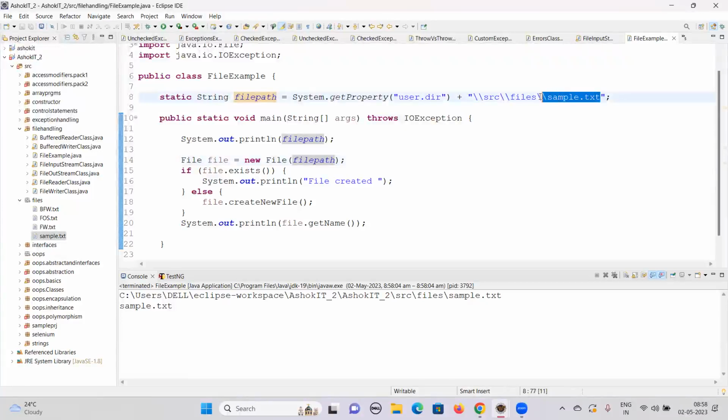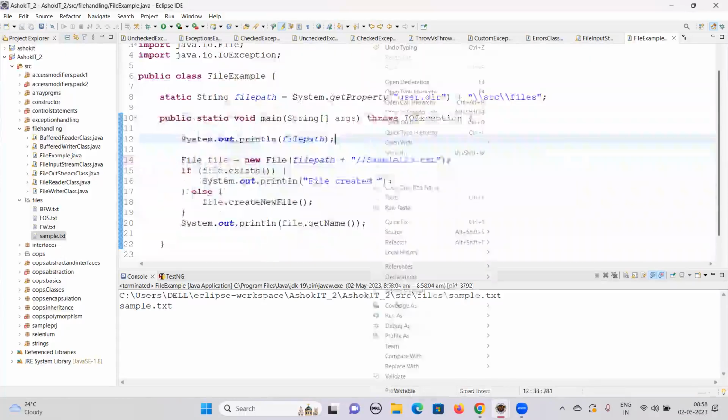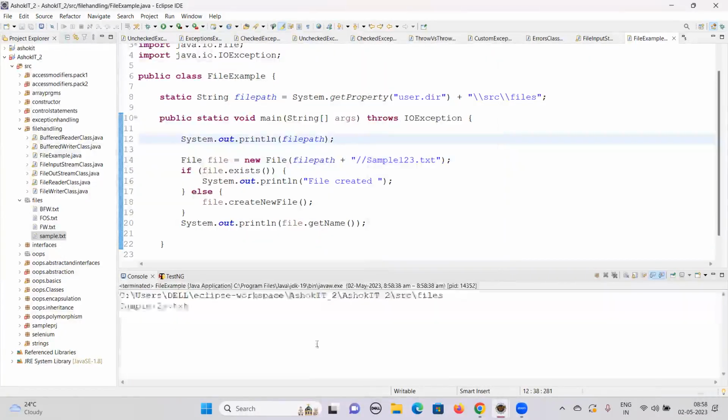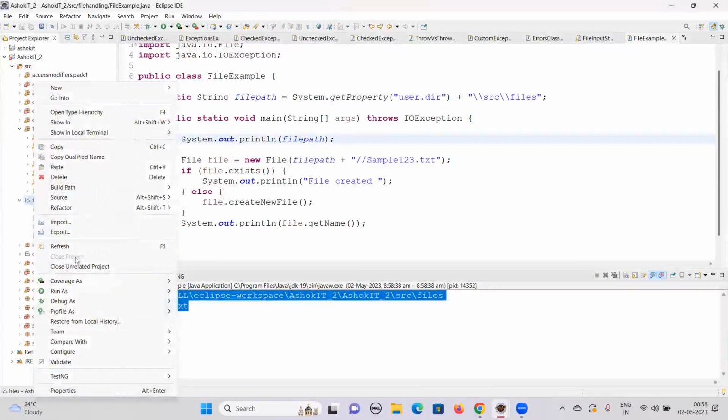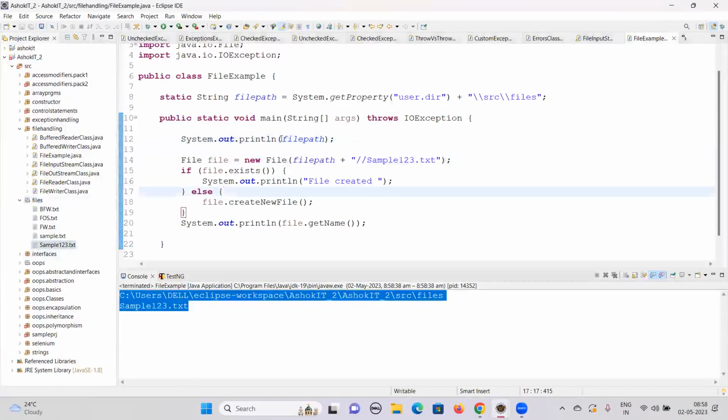Okay, so let me remove this and see if we can create that file. Here, I'm just giving some other name: Apple123.txt. So what is the mistake I made here? I was just passing it as a string. We have already taken the string. If we take the string again, it says the file does not exist, and it is showing the exception.